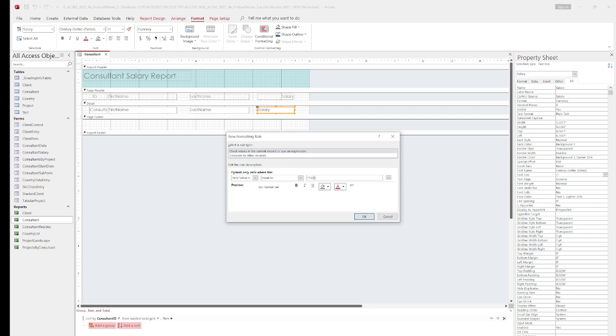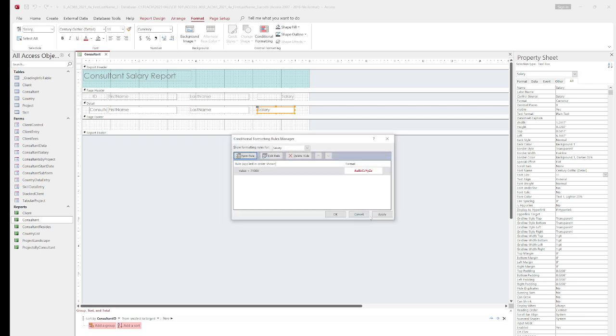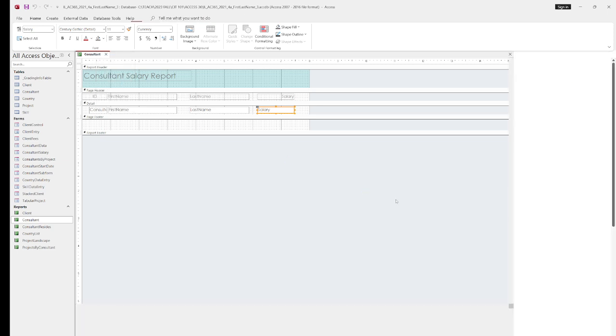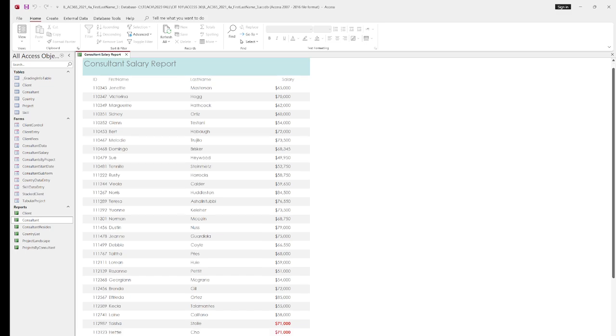If the value is equal to 71,000, we're going to make it red color and bold it. You can say okay, and apply, and okay. Then if you go to the report view, you will see 71,000 is bolded and in red color. We click on that, and let's continue on design view.